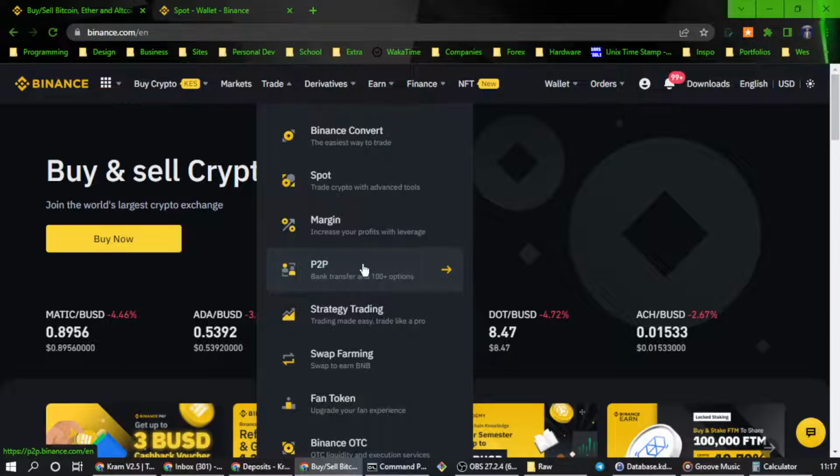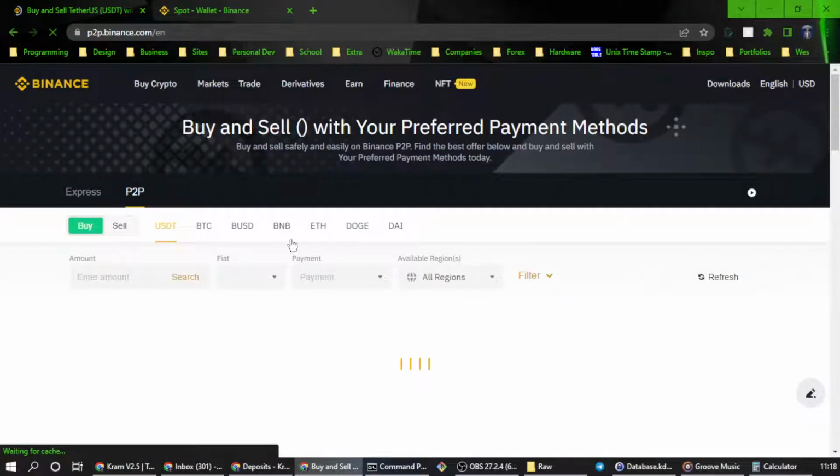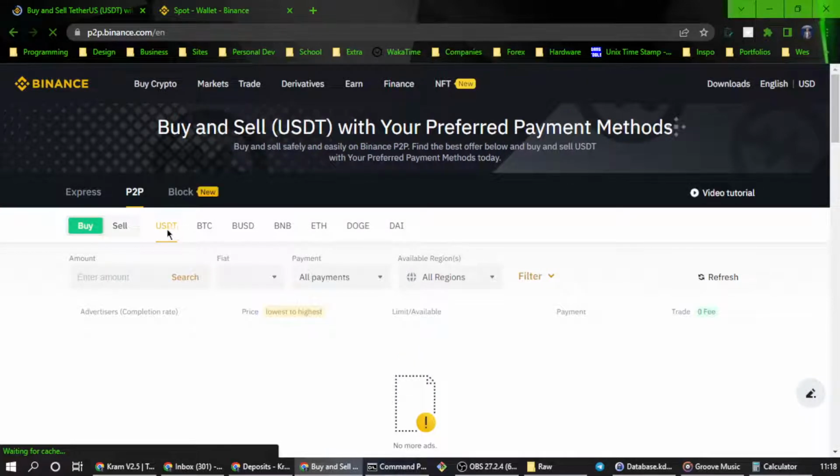It's only going to have a bit of a difference in the interface, how things look, but the process behind the scenes is just the same. You go to the P2P platform, initiate an order, you complete the order. But there's not much difference there. So we go to P2P and we want to buy, and it's USDT that we want to buy.